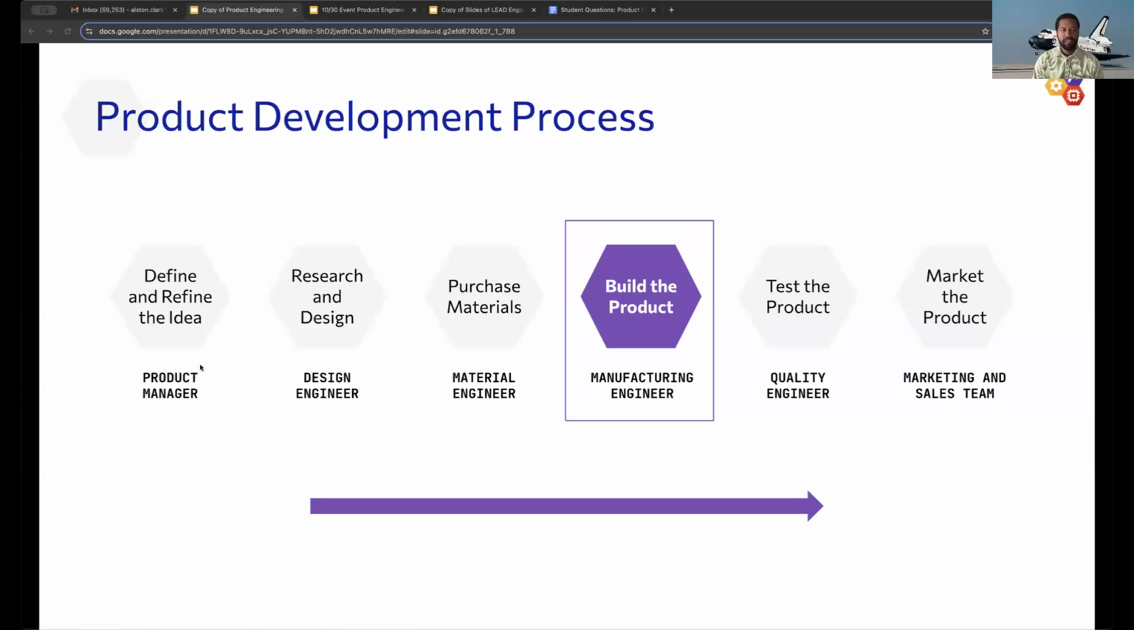If you look all the way to the left, you have the product manager, right? So that's like define and refine the idea, okay? Then you have the research and design stage, okay? And this is where we're going to get designs that are going to ultimately become what we are looking to build, right? And then somebody has to go out and purchase those materials, right? These materials aren't just happening to be inside the laboratory. Somebody's responsible for ordering each and every one of them.